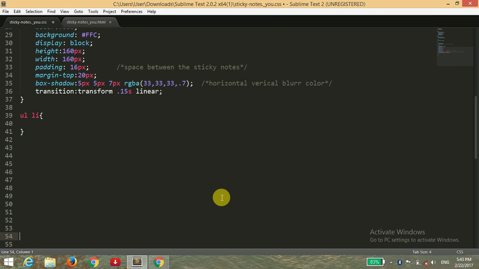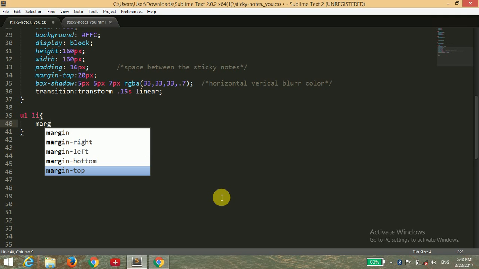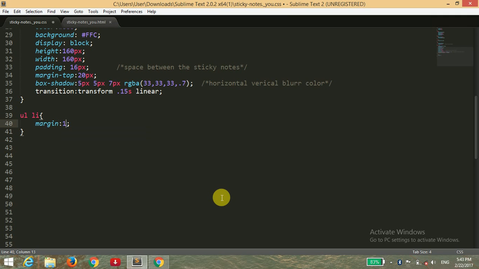Okay, so for this I'm going to give the margin of 16 pixels and I want to float them left. Okay, the 16 pixels is for the space between the two sticky notes, and this float displays the sticky notes in a series.